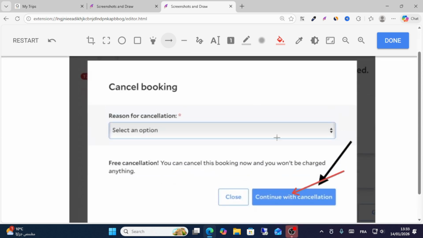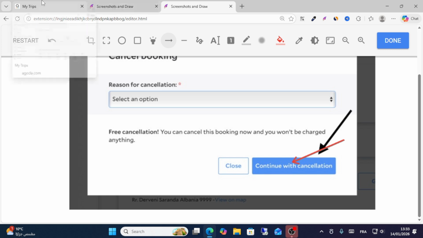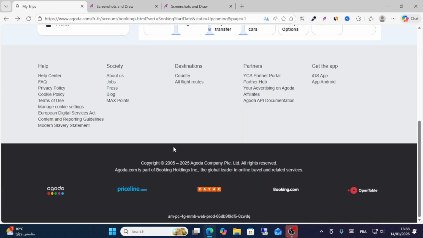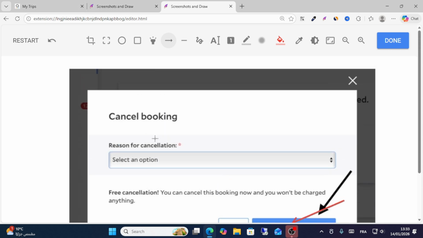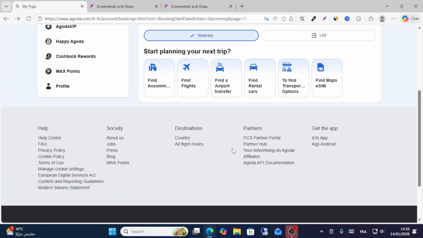After that, click Continue with your cancellation. So friends, this is how you can cancel your booking. If you want to get your refund, just follow this simple process. After clicking cancellation, you will get your refund and submit your reason from here, and then you will get your refund. So friends, I hope this guide is helpful for you.